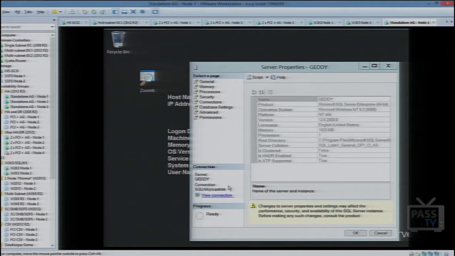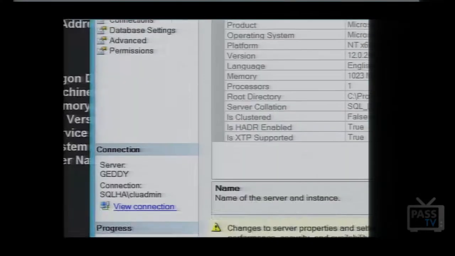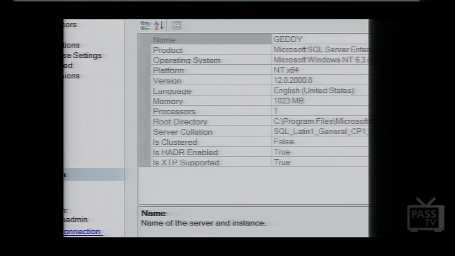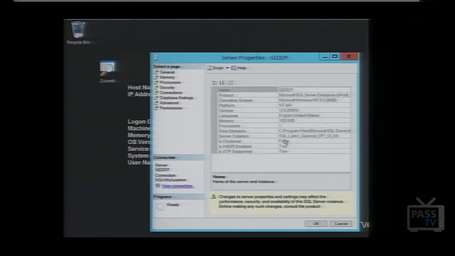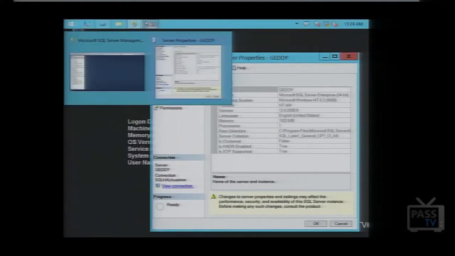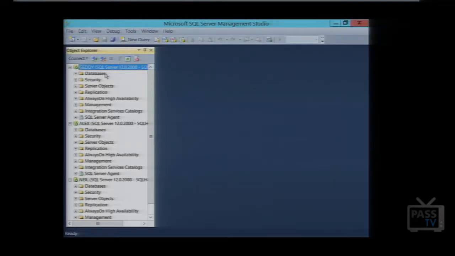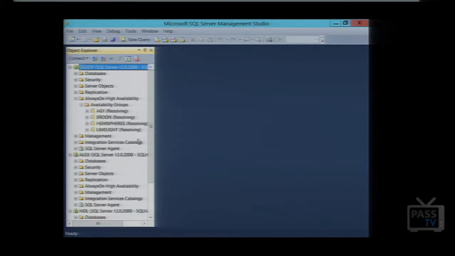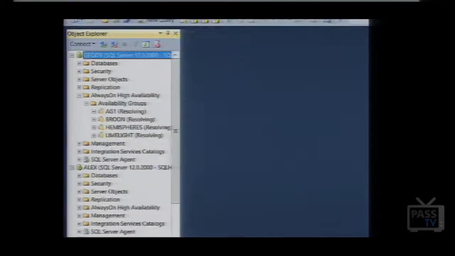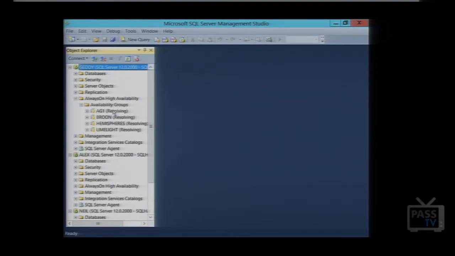All right. So now getting back to this, if we look here, Is HADR Enabled means that availability groups, the feature itself, is enabled to work on my instance of SQL Server. And in these instances, I've got some availability groups. But wait, what's going on? They all say resolving. That means they're not in a good, happy place. And your AGs are basically down.